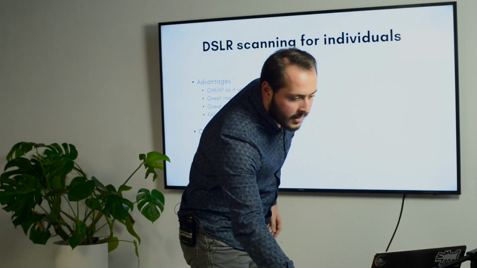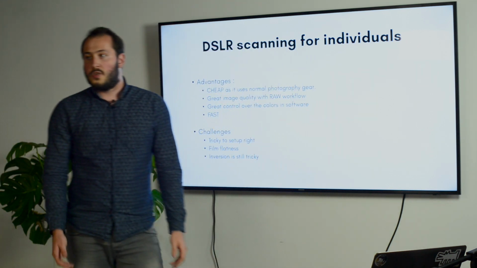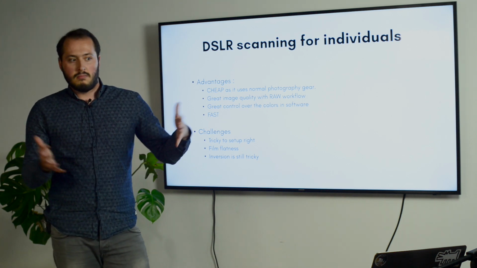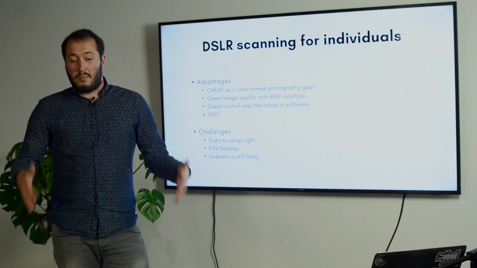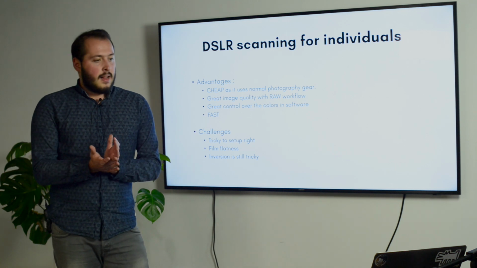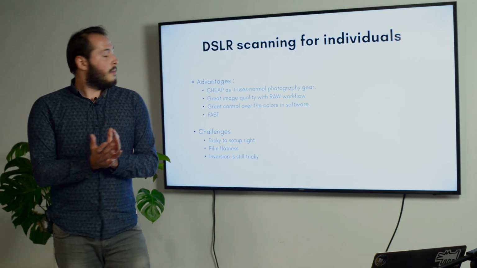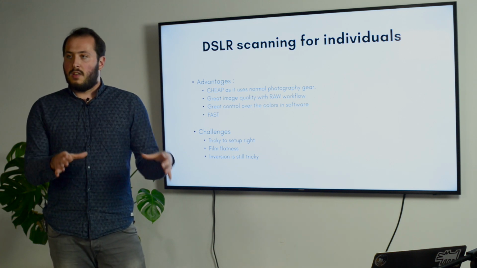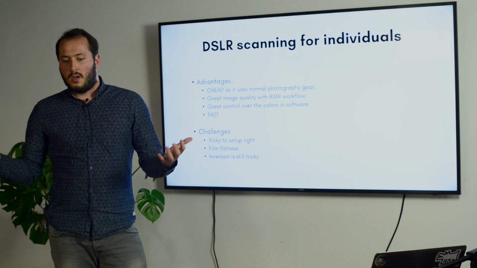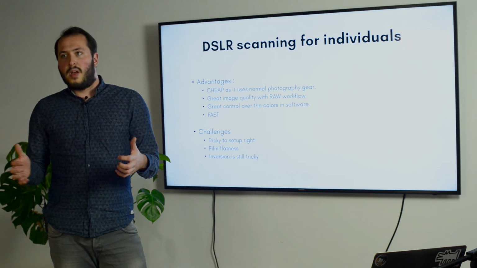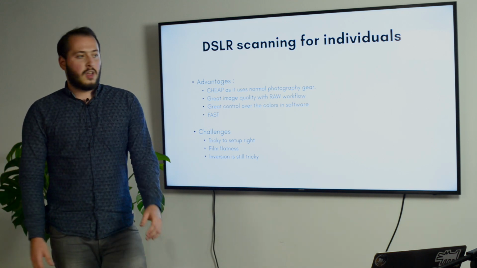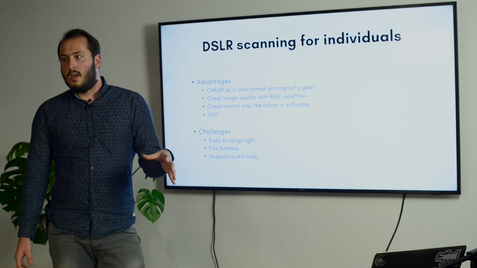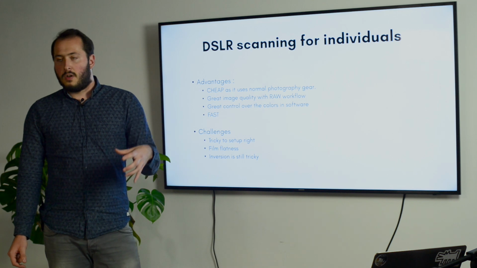So why is it good? It's good because it's cheap. Usually film photographers already have the digital stuff, so they are pretty much set to go. You need a tripod, lens, camera, that's it. The image quality is great because you have the whole raw workflow, so you keep all the details. The image is super sharp because digital cameras usually have better sensors than the old sensors from the lab scanners even. You have great control over the colors in software. That's if you want to do it, because sometimes it can be a pain to adjust the colors.